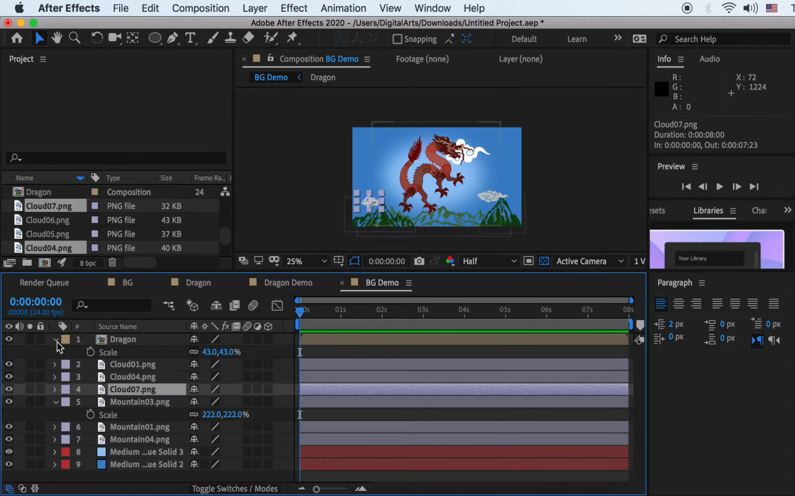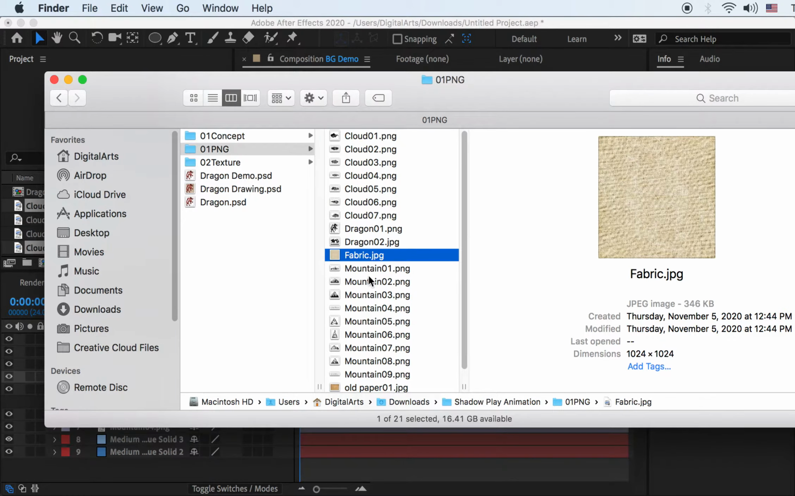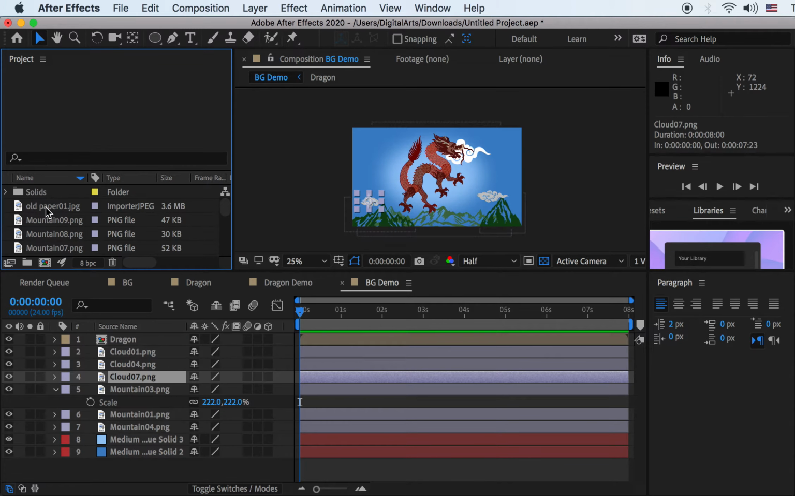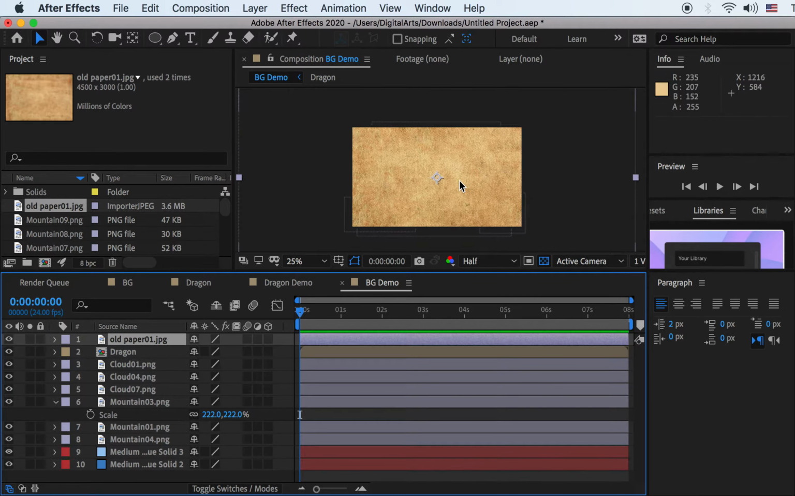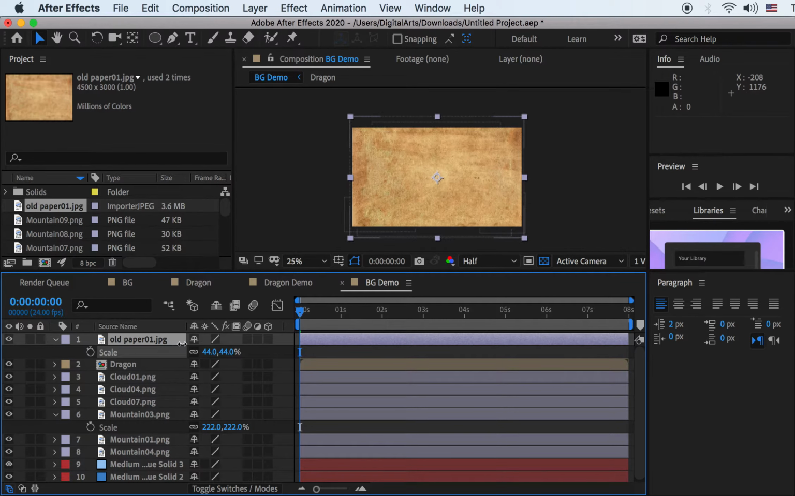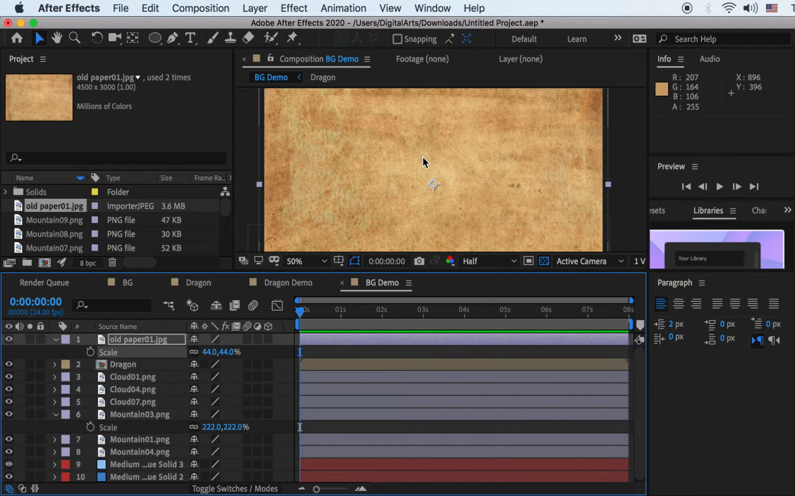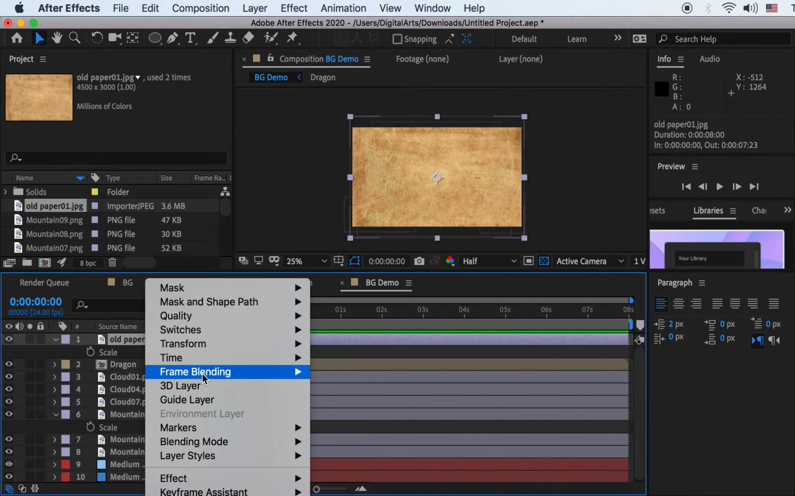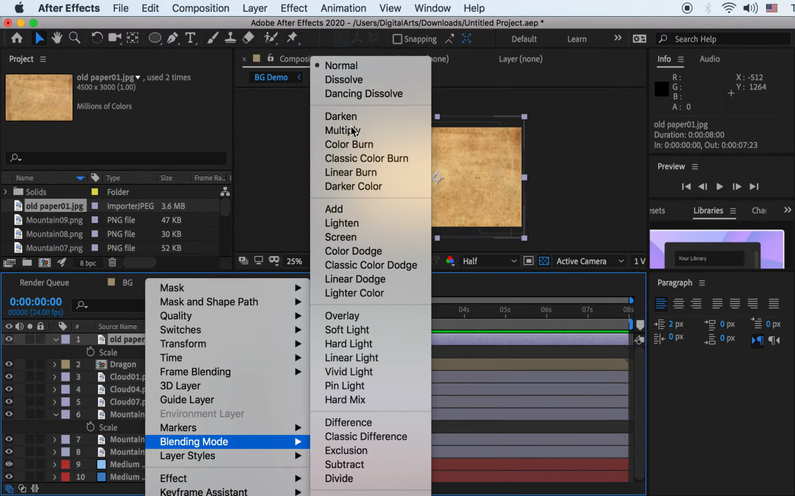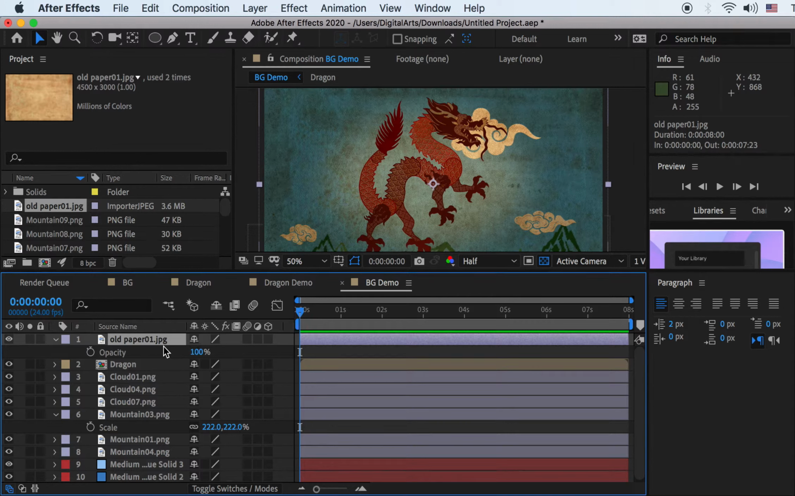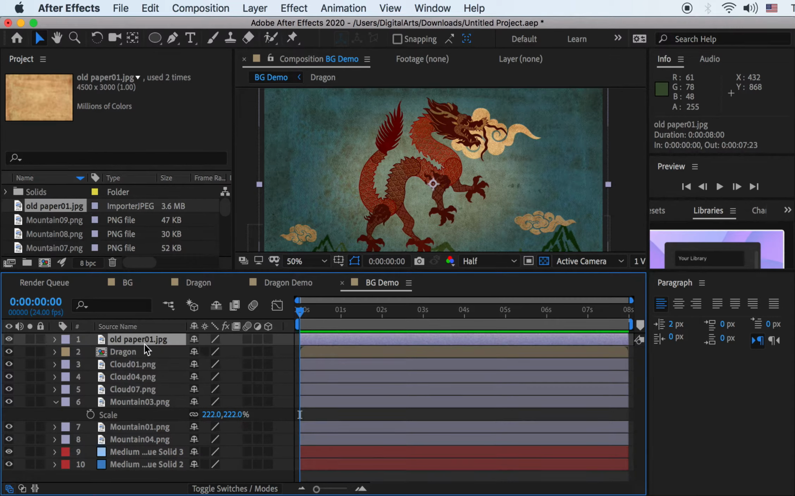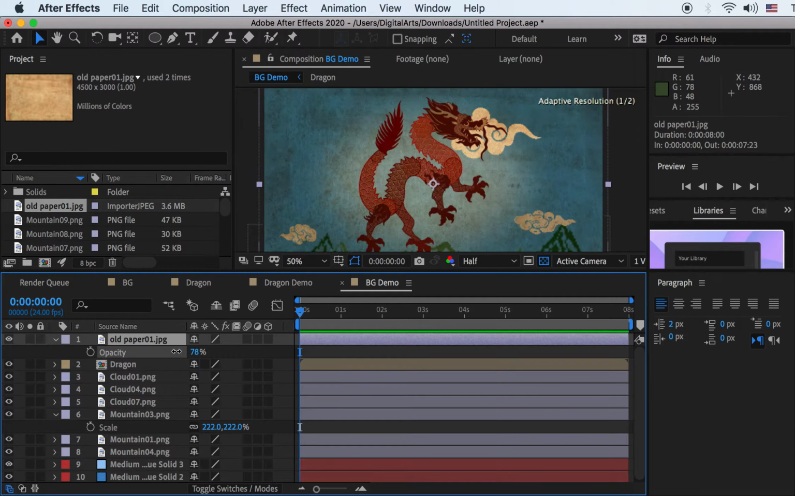Okay, so in the folder you should find the old paper texture image. Just import it here and drag and drop it on the top, and we can make it smaller, make sure it covers the whole thing, right? And then we can change its blending mode to multiply, select it, hit T for transparency or opacity, and lower it down a little bit. So I would do about 80. So we have some texture on it.